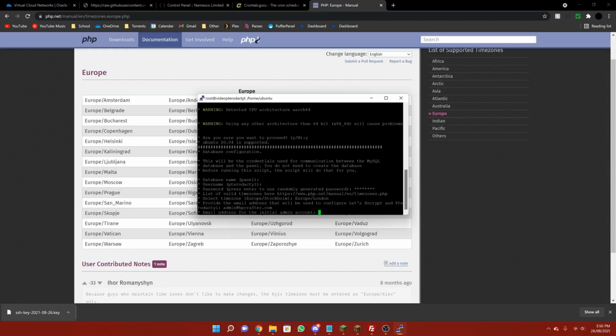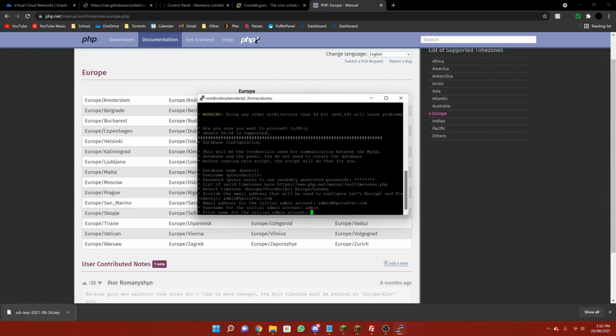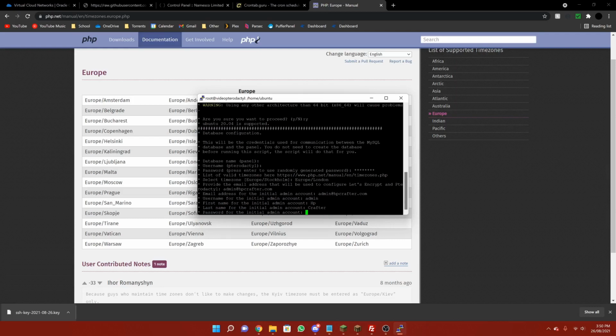And then press enter, set up the initial admin account, admin@hpcrafter.com. Then the username, admin, the first name, HP, last name, crafter. Obviously put your actual first and last names, don't put HP crafter, unless you want to. Then press enter.